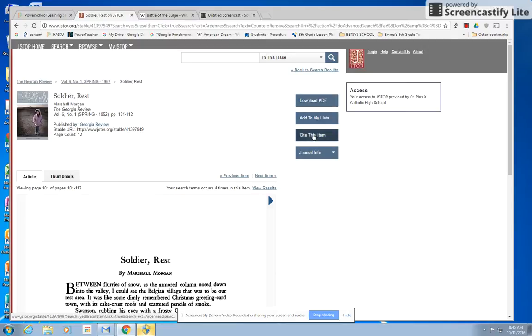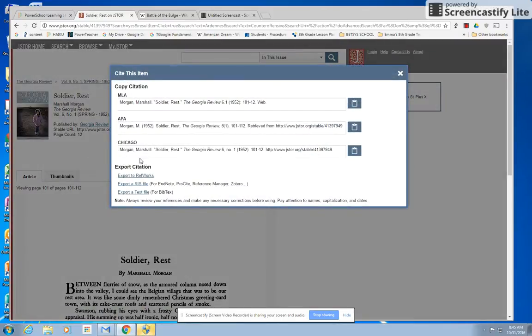You can also use your citation right here, and it would go ahead and grab your citation, copy and paste, and put it into your document. You cannot count on the fact that these are perfect citations, but they're a great place to start.